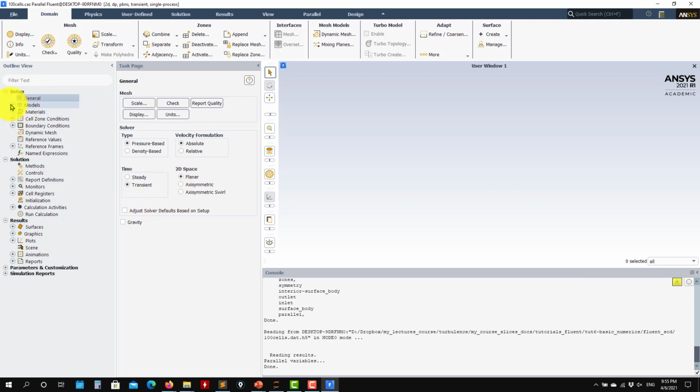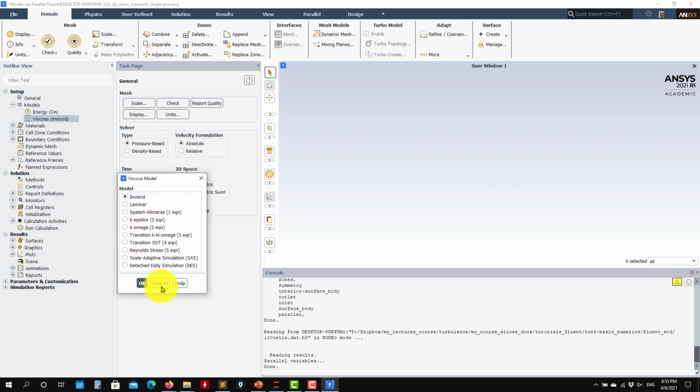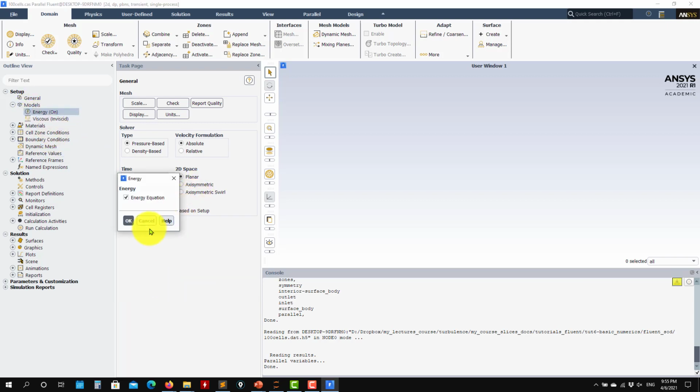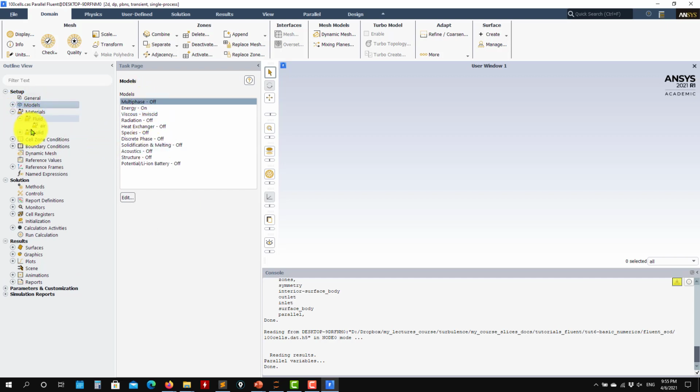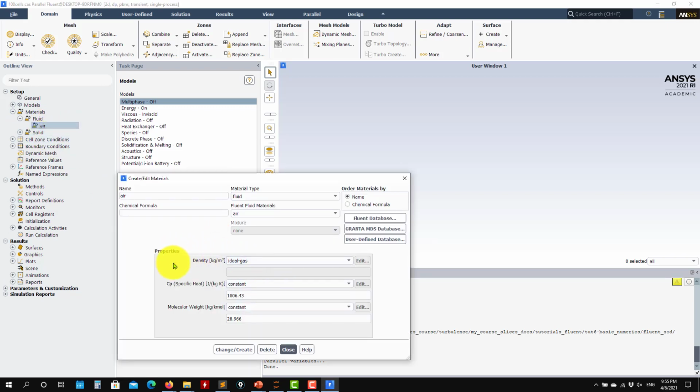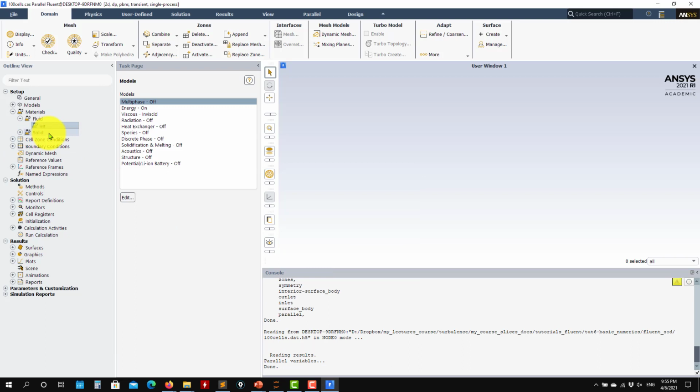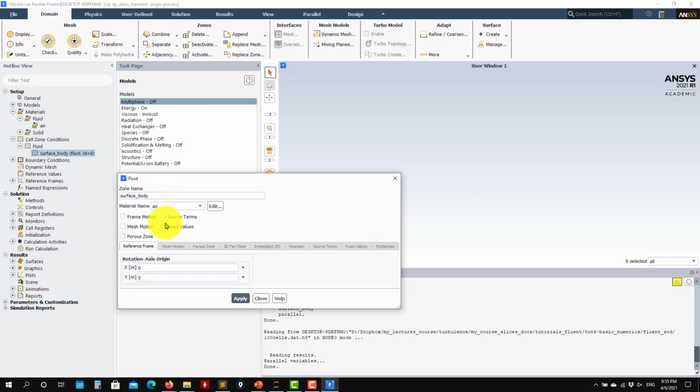It's a transient case. See here that in viscous you're choosing inviscid, so Euler equations, and you put your energy equation. All the other models are disabled. In materials, go to air. You don't have viscosity, but you need to define your density here: ideal gas, Cp, molecular weight, everything. If you want to add passive scalars, you know how to do it. You have seen how to do a source there. So if we go here, nothing to do. No source there, but we set up the air there.